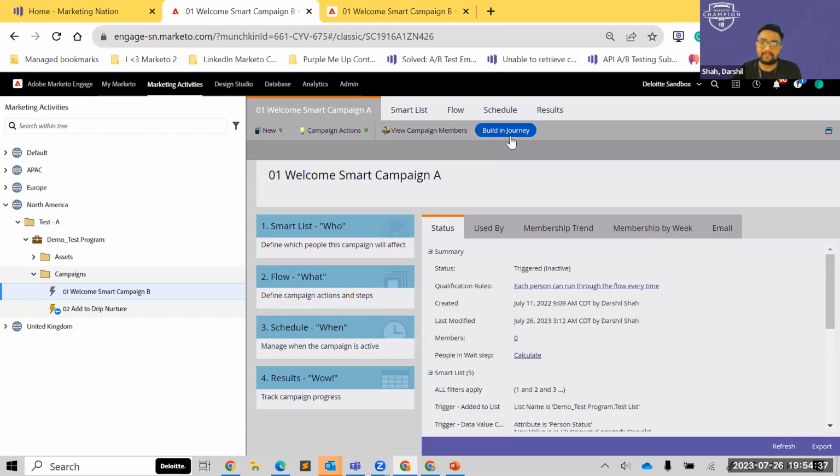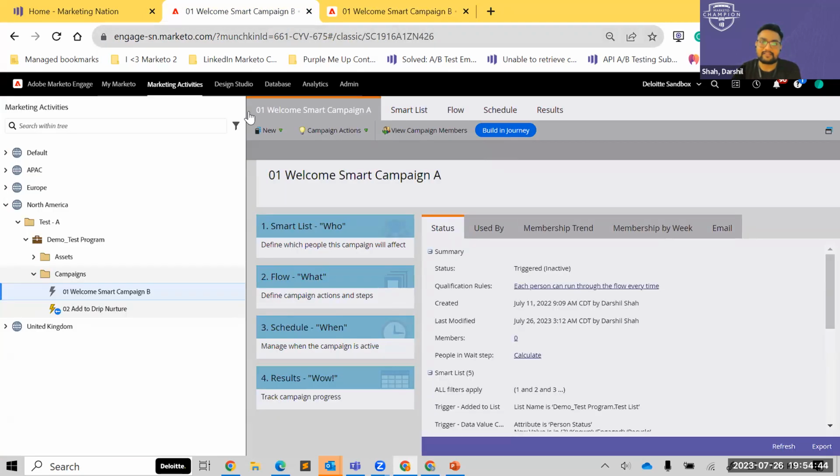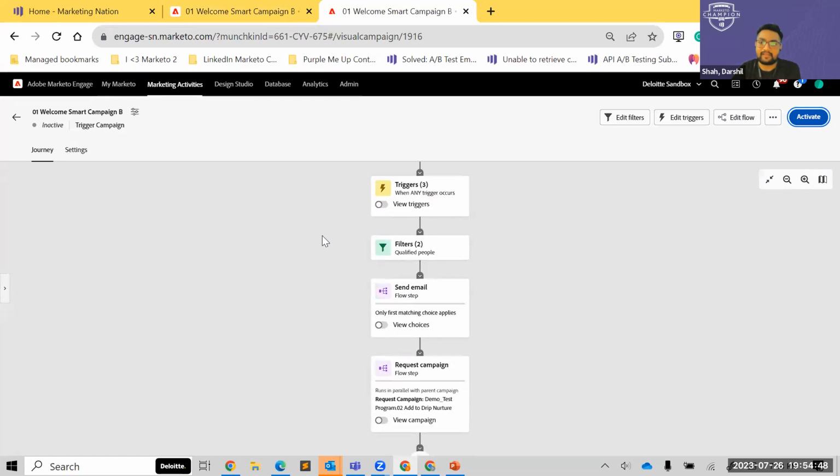So as soon as you click on built-in journeys, you will be able to see the engagement canvas. The exact same campaign would open up in the engagement canvas format. And there are a lot of options, and I'll try to walk you through all the options and all the things that you can do here, and all the things that we are able to see and modify.